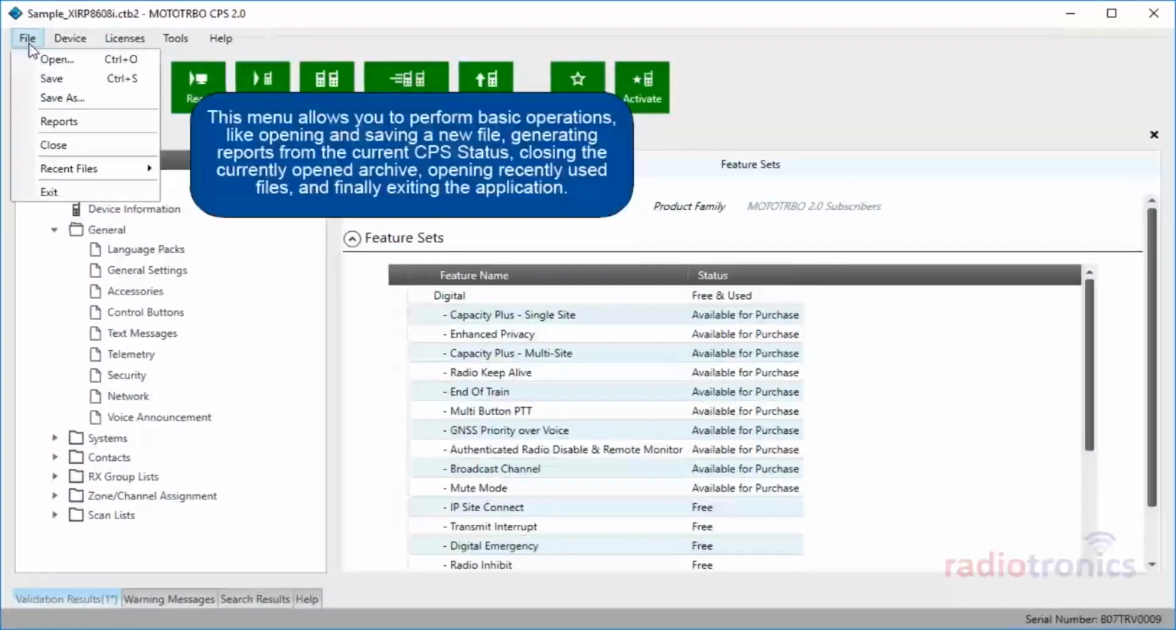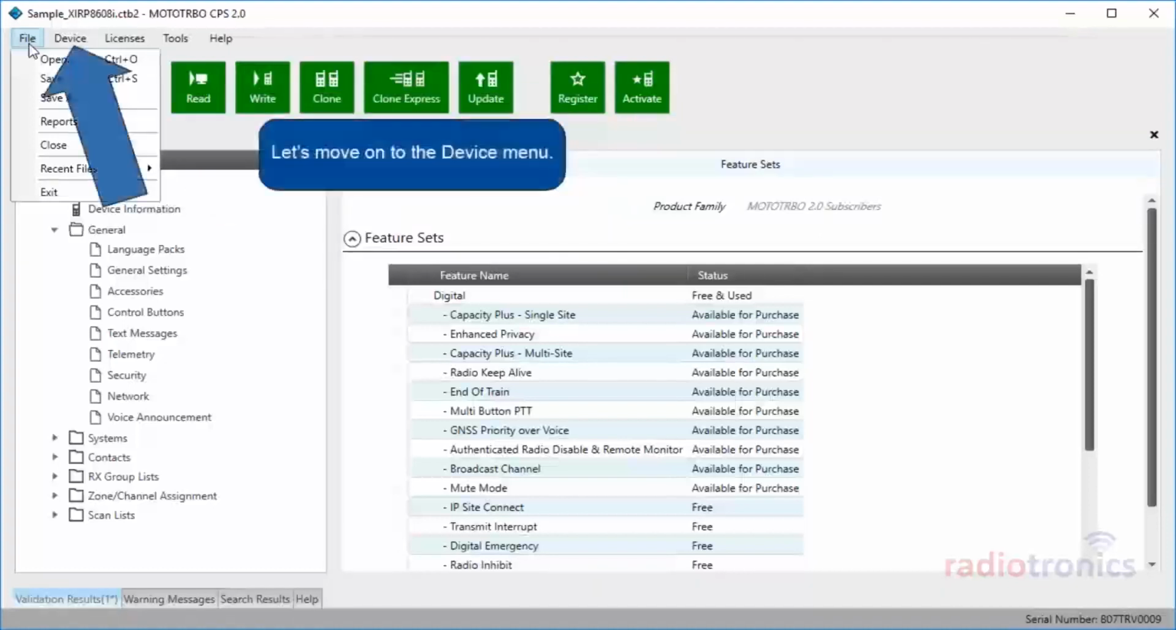This menu allows you to perform basic operations, like opening and saving a new file, generating reports from the current CPS 2.0 status, closing the currently opened archive, opening recently used files, and finally exiting the application. Let's move on to the Device menu.